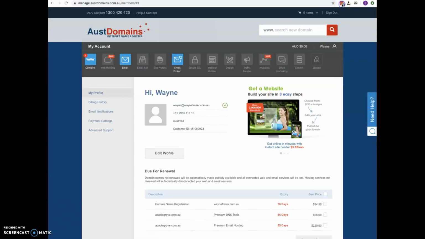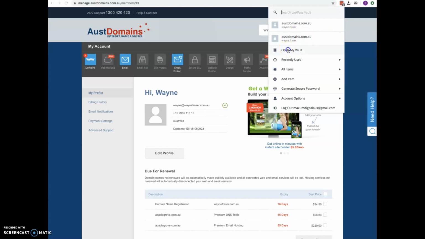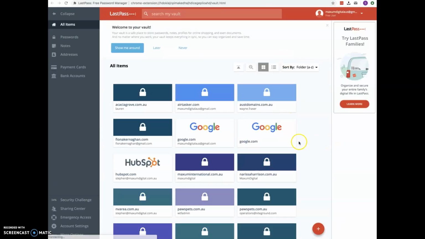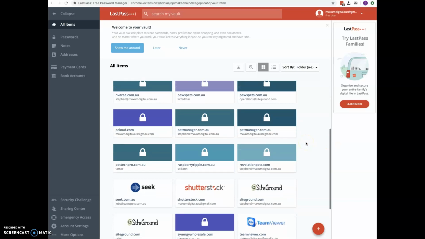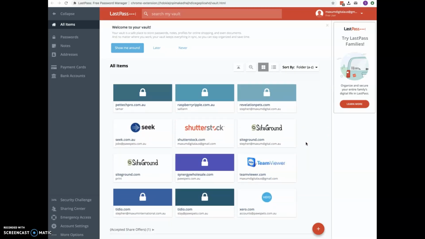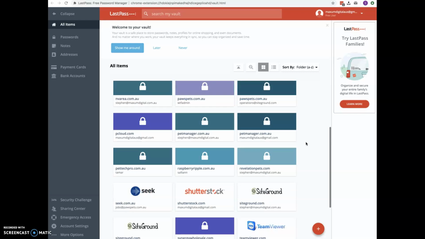So going to the vault will give you clues as to the places that Maxim uses for various things.